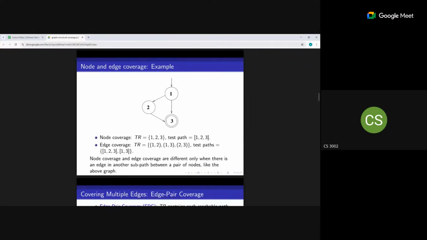Okay, so then I know I need to cover for this, right? And then I have to figure out how I satisfy this edge coverage. So then I have to figure out the test paths. One test path could be 1, 2, 3. This test path covers the edge 1, 2, because I followed this. It also covers the edge 2, 3, because 1, 2, 3 covers 1, 2, and 2, 3.